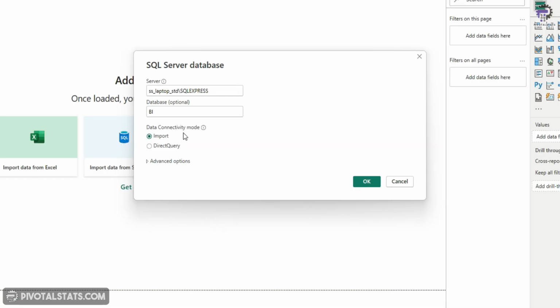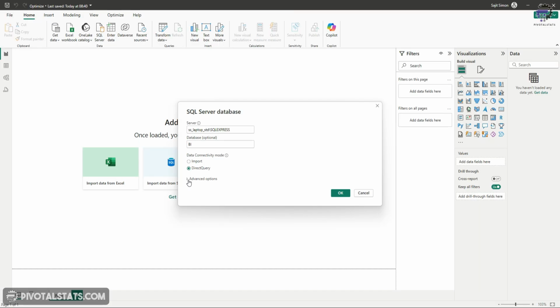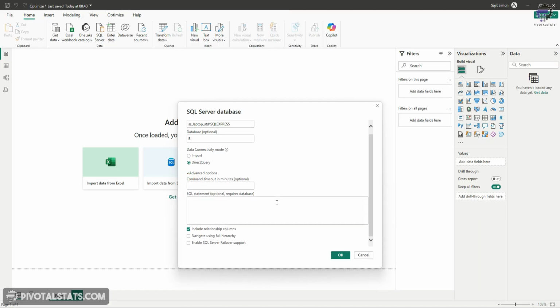Then in the data connectivity mode, this is where we're going to choose DirectQuery, which means instead of importing all the data in our SQL Server, it's going to establish a direct link between this Power BI file and that SQL Server. We also have some advanced options here where you can write specific SQL statements to fetch only the required information. But I'm not going to write any SQL statement right now. I'm just going to select DirectQuery and press OK.